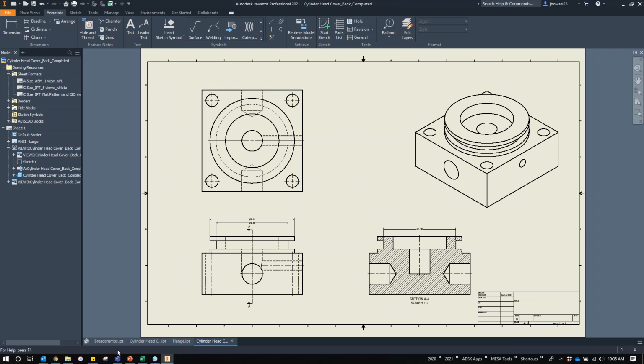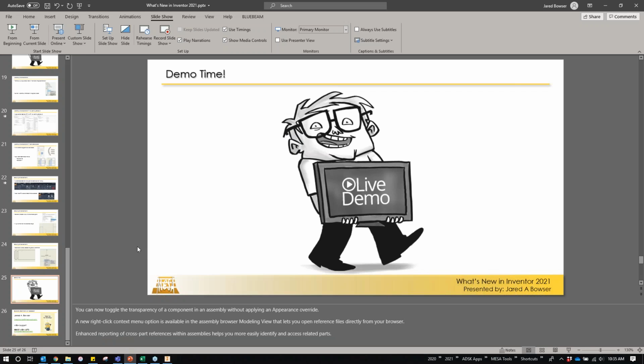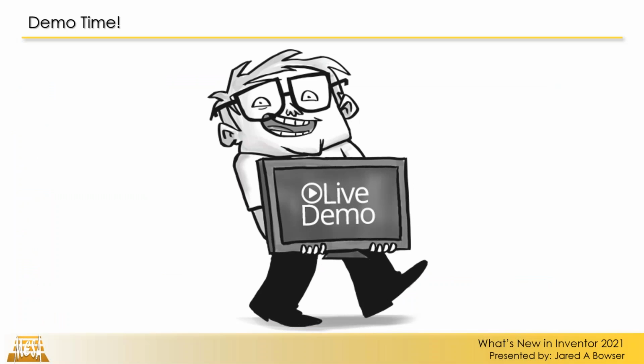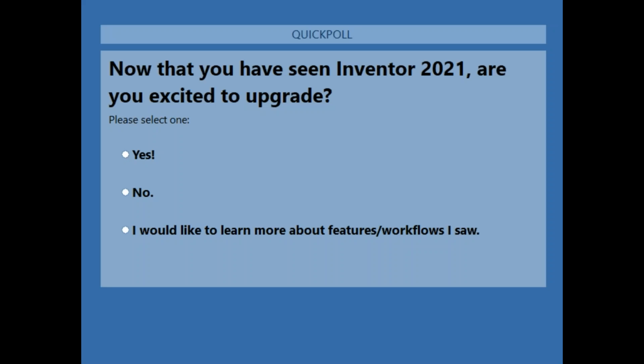So that's about all I had for you guys today. I just wanted to show you some of those new features, new workflows in Inventor 2020. We got one more poll question for you, actually. So let's go ahead and switch over to that. It's just kind of a general question.